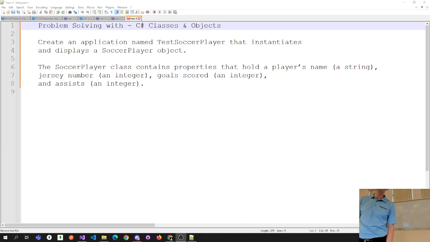And so I'm going to do this lecture a little bit differently. I'm going to be doing problem solving with my lectures as opposed to just giving you theory. We're going to give you theory and then solve problems with it. So the first problem I have here is in Notepad++, where we're going to be creating classes and creating objects.